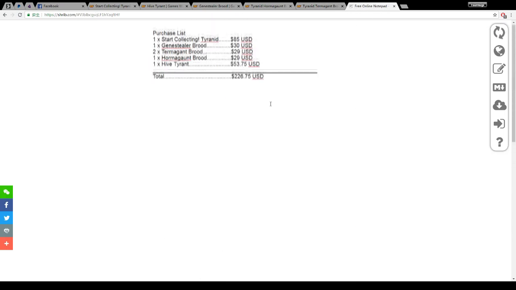So let's check out the shopping cart. You only need 1 Start Collecting, 1 Genestealers, 2 Termagants, 1 Hormagaunts, and 1 Flyrant. That costs about $226.75, which is like $227, which is less than $230, and you get to start your Tyranid army. And I think that's pretty dirt cheap.